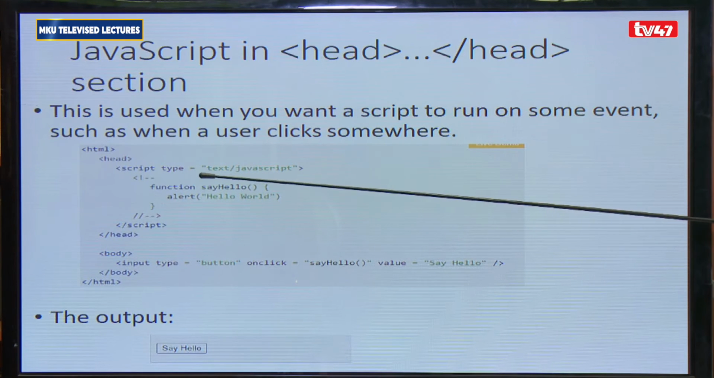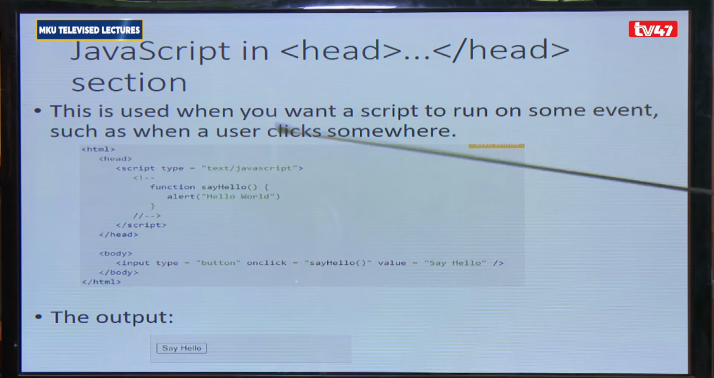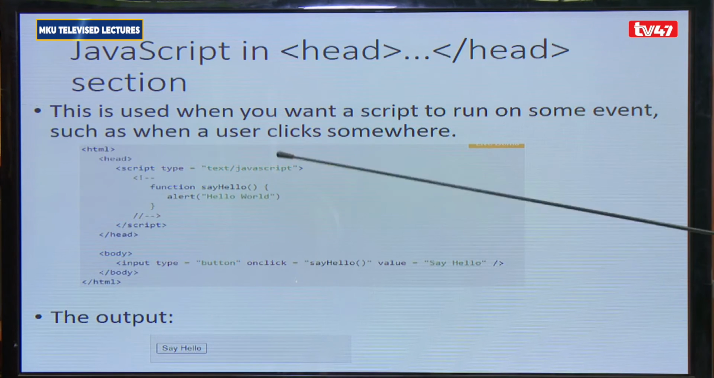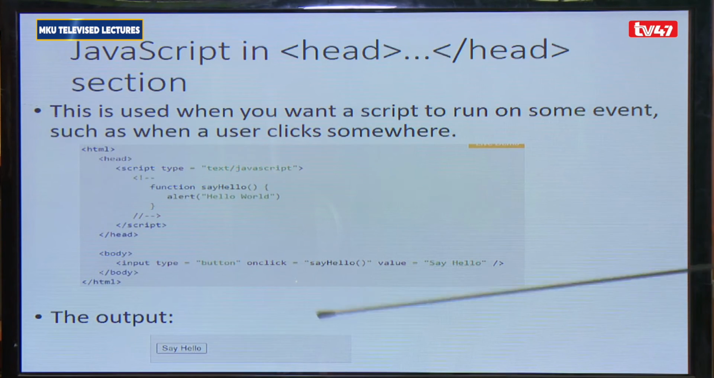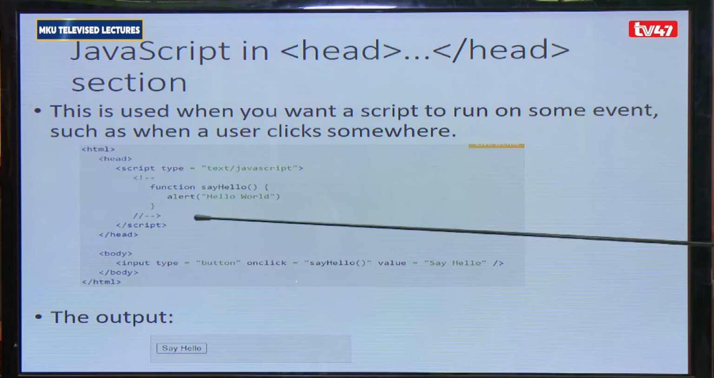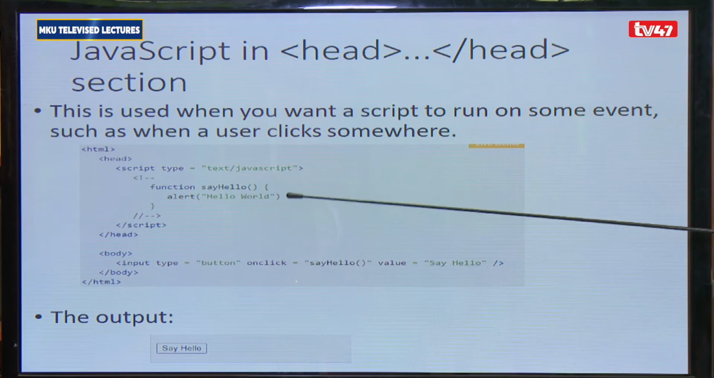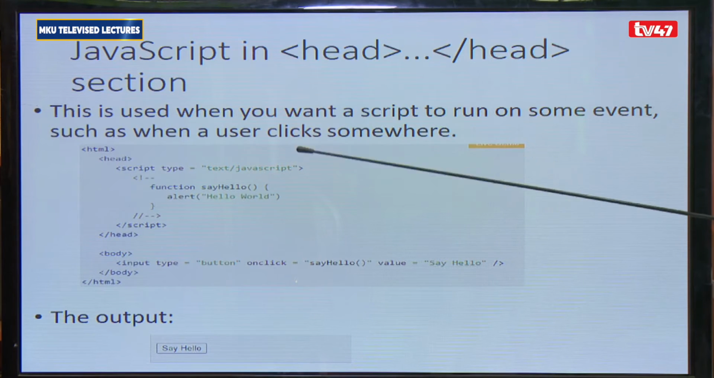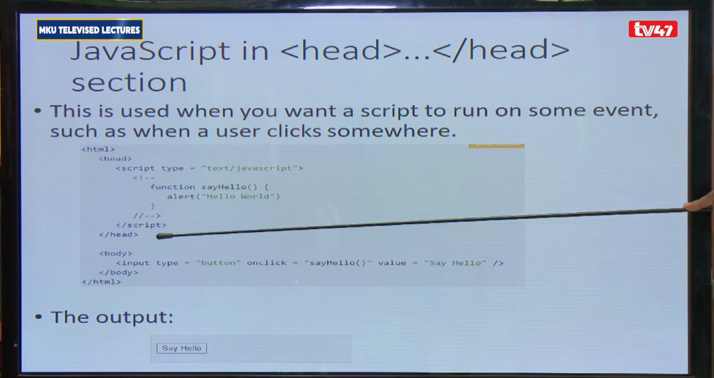Now, what is our script doing here? The type language is not defined. Type is defined as text or JavaScript. And then we have a function called say hello. We are defining a function here called say hello, and it will give you an alert of hello world when that function is executed or called. Now, that is in the head section, our script is closed.